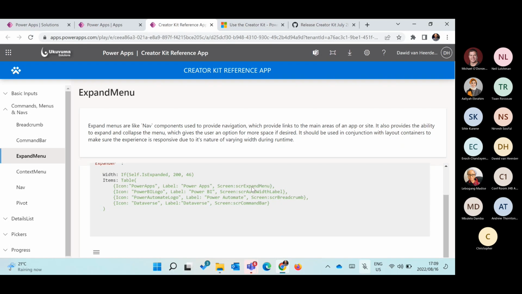You throw it onto your app, preferably in a layout container. For those of you who haven't worked with layout containers, trust me, they're your best friend. That's the friend you haven't met yet. You want to meet that friend. It just makes your life so much easier with Canvas apps. And all of these things, well, most of them, work extremely well in layout containers. I'll show you things like the command bar. It just works like a charm.